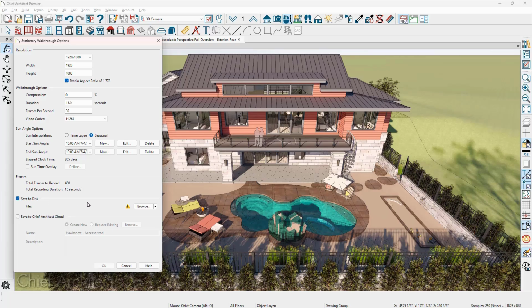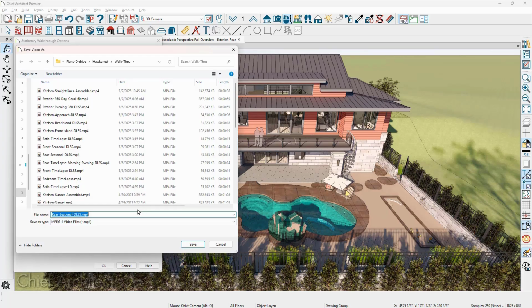Save to disk. You browse out. You can put it on your disk. I typically would put this in the client's folder underneath their projects under walkthroughs. Go ahead and click the save option.